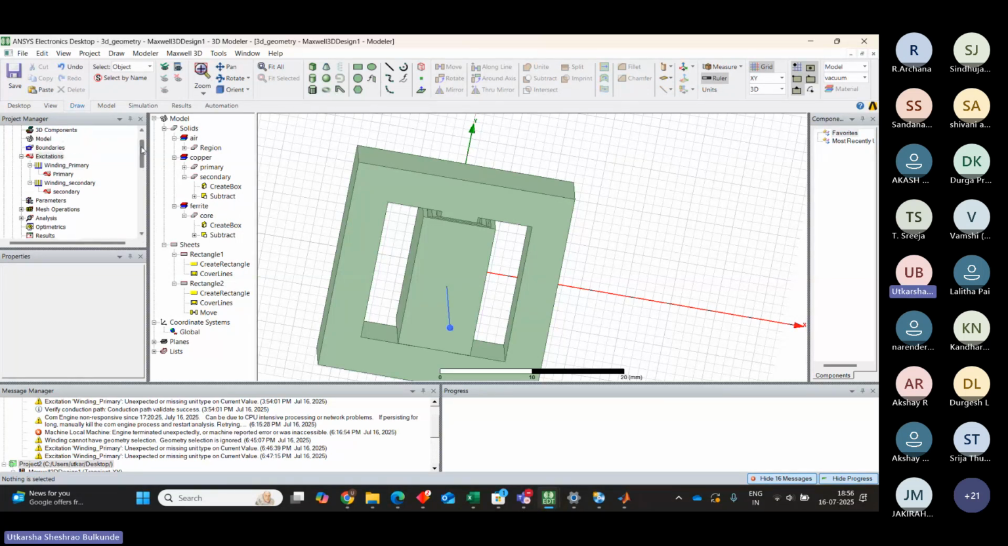So did you guys understand this now? Yes, ma'am. I tried to explain it, but I am not sure whether you understood it or not. So let's proceed. Then we have mesh operations, same as we did in 2D. Then we have analysis setup, same as we did in 2D. So nothing is changing here.